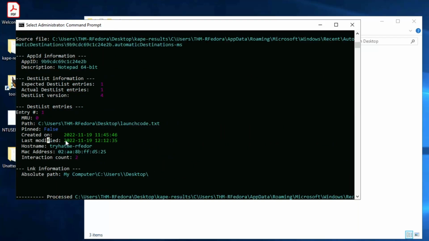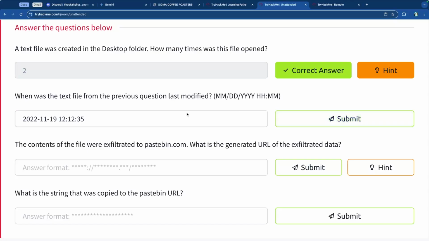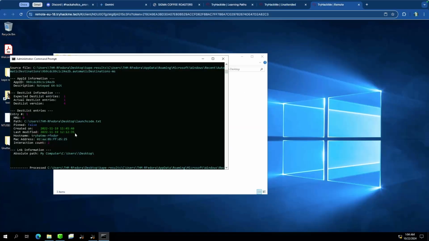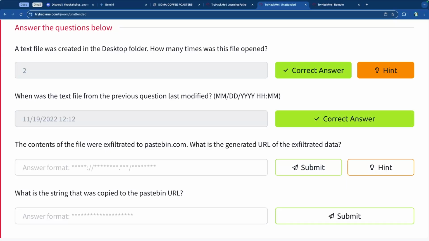Okay, cool. Last modified is this right here. So let's copy that. Let's see if that'll copy paste. Cool, it did. Did it work? Okay, maybe not. Okay, got it. See, again, I made another formatting mistake. They want the hour, minute, and then month, date, year like that. So 11/19, 2022. There we go. All right, cool.